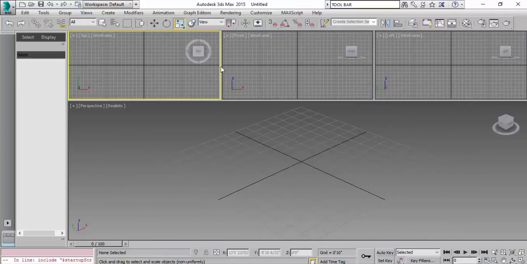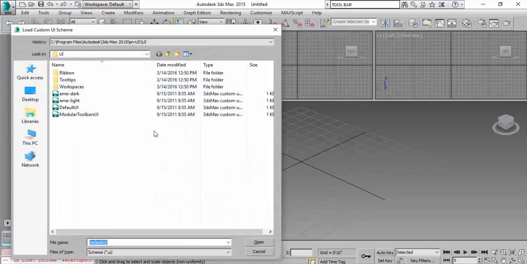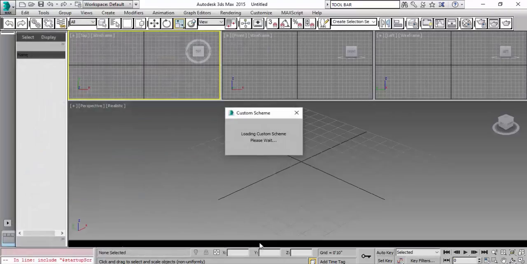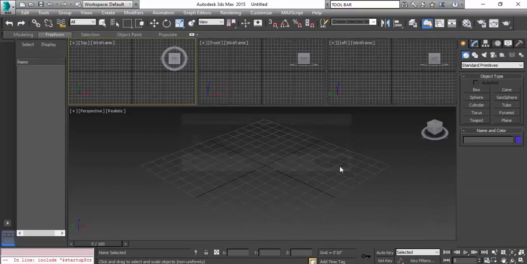Now how to change the color of this viewport? Go to customize, load custom UI scheme. If you cannot see this scheme, you can go to C colon, program files, Autodesk 3ds Max 2015, ENU, UI. So it doesn't matter which version you're using. So it is light color right now. I'm going to change it to dark. Click on that, click on open. It will take some time to load the color on the scene. So now it's dark in color.